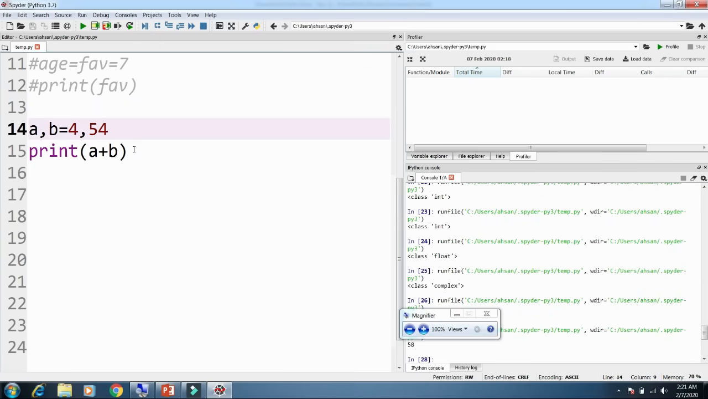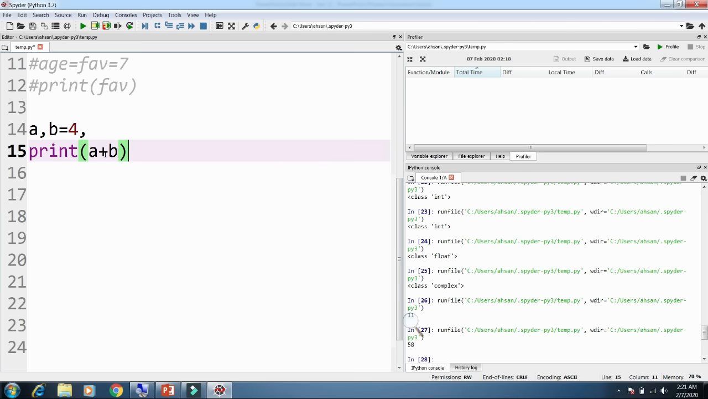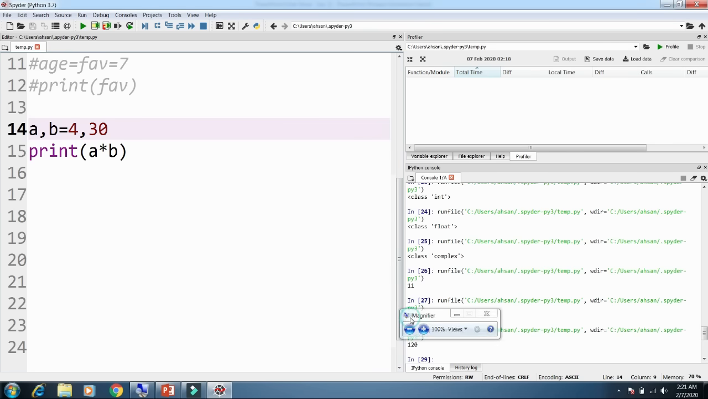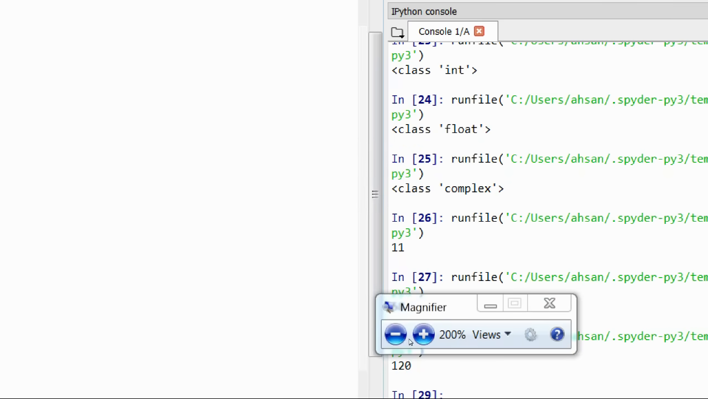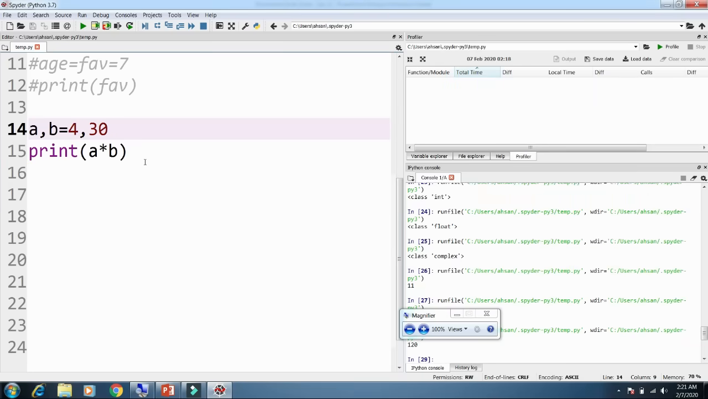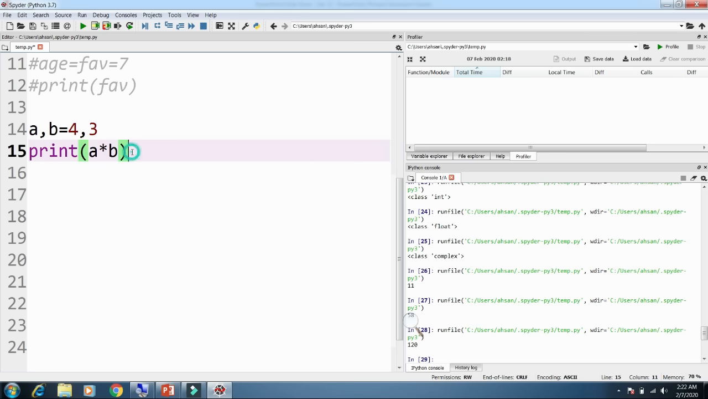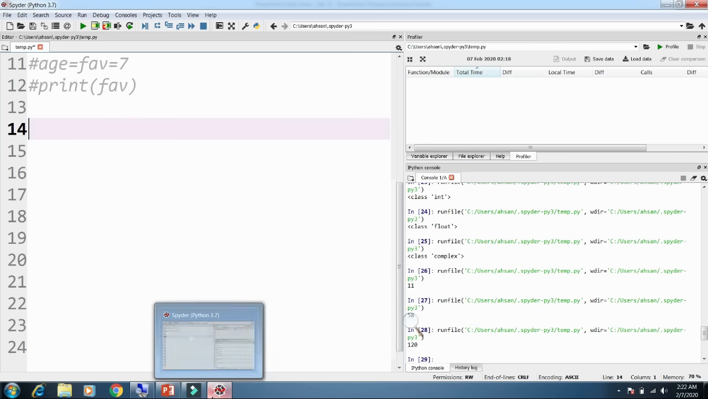We can also perform many calculations from this. We can use the multiplication sign here like this. So 4 multiplied by, here we write 20 or 30. So print it, it shows us 120. 30 multiplied by 4 is 120. So we can use it to perform many calculations. You can practice on your own.